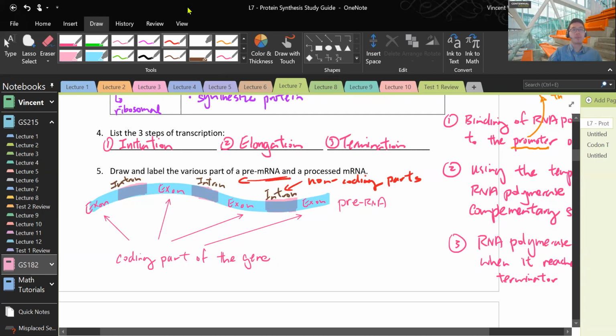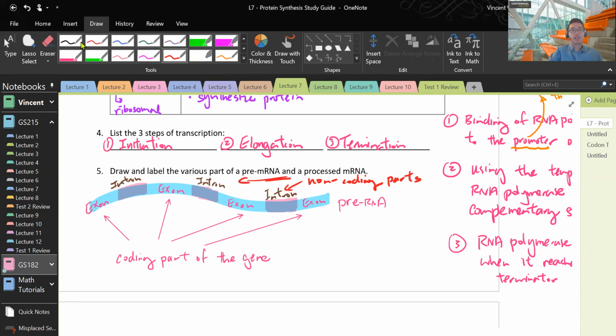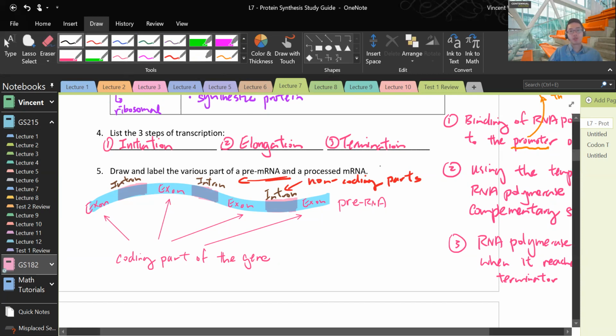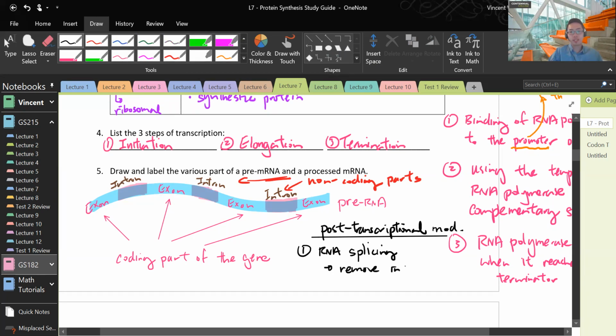So we need to remove them. One of the things that happens in post-transcriptional modification is that we will undergo RNA splicing. In RNA splicing, we will remove introns and connect exons.